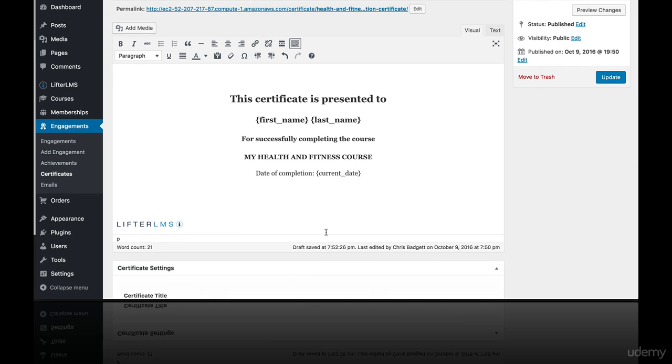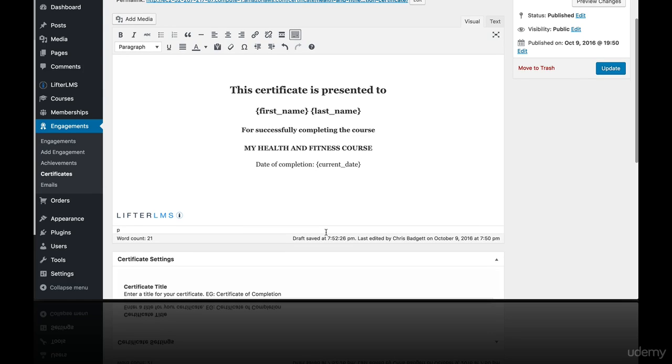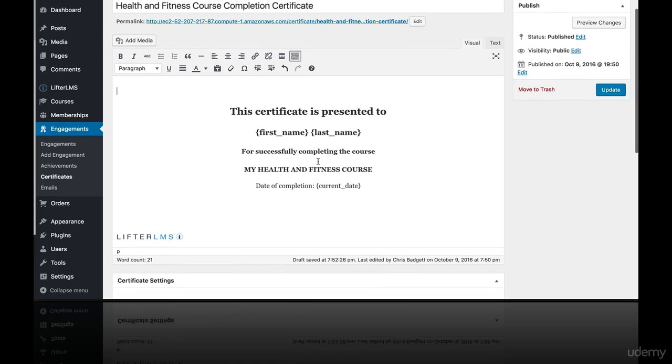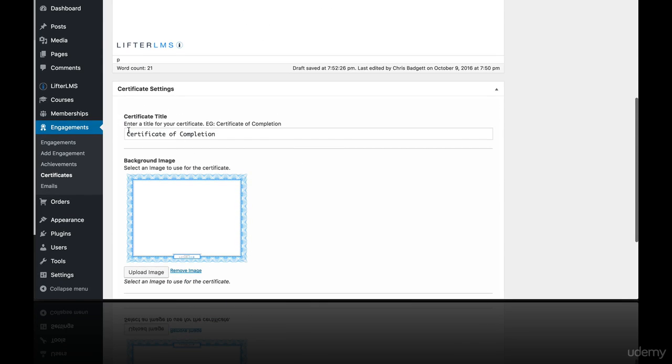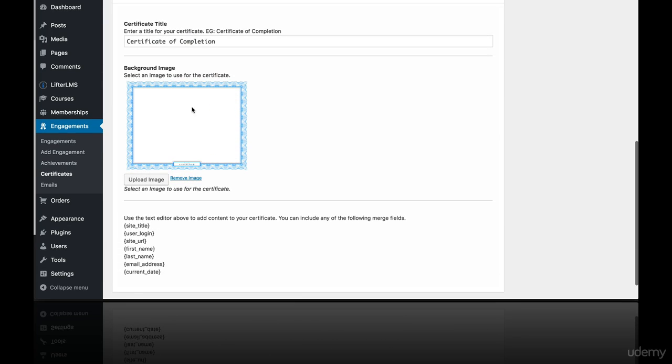You can make certificates really fancy. You can spend a lot of time adding images and graphics and signatures and things to make them look really polished. There's just a few settings down here. You give your certificate a title, like Certificate of Completion, and then you give it a background image. This is the default background image, but you can get your own, and there's also several background images for certificates available as part of the LifterLMS Pro graphics pack.